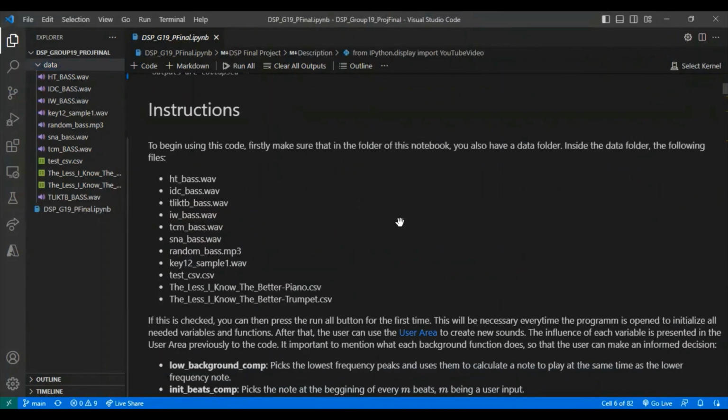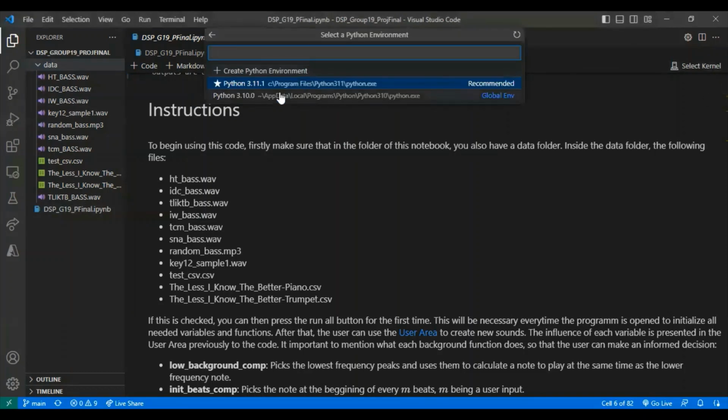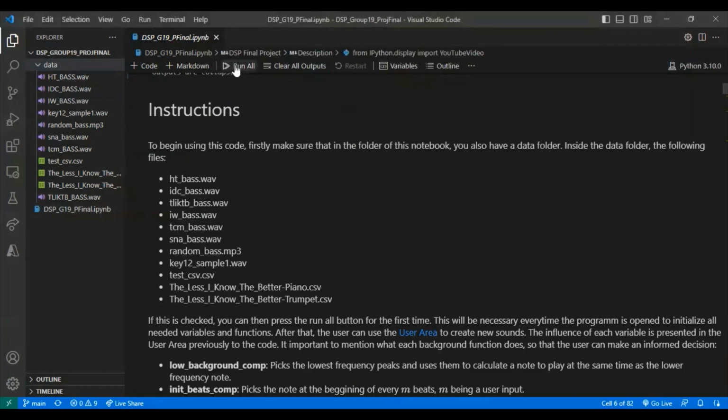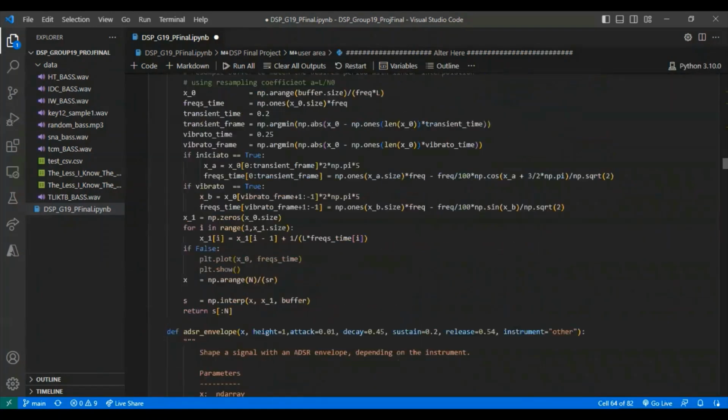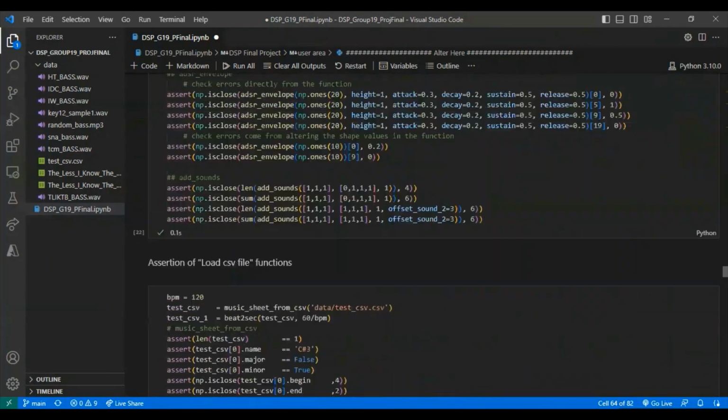To run this project, firstly open your Jupyter file in your interface of choice, and please make sure that in the data folder you have all of these files that are listed here. Then select your Jupyter kernel, and then please run all the cells before you start doing anything. The whole Jupyter file might take a bit to run, but once that is done, you can head to your user area and start changing variables to create your sound.